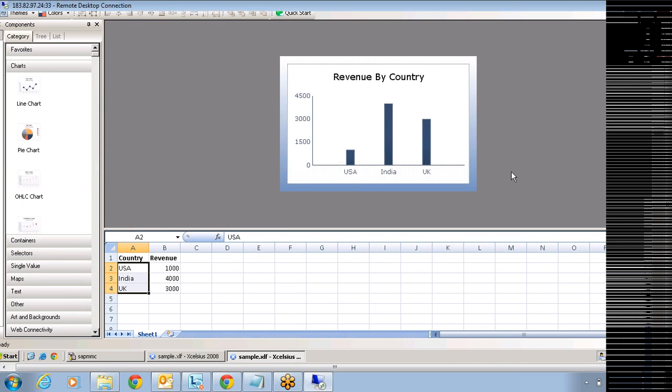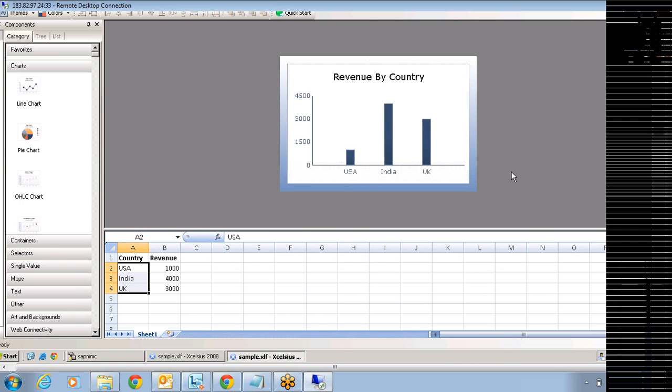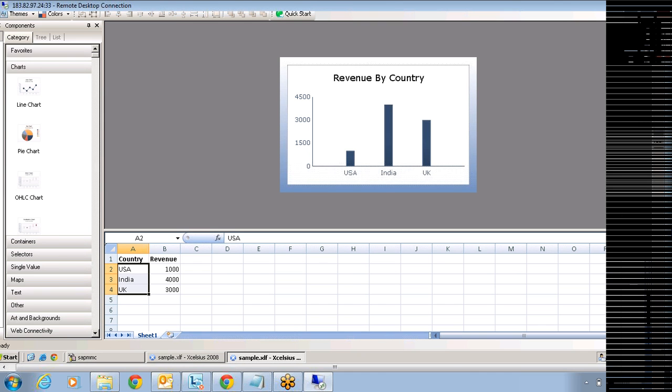So in Crystal Reports or Web Intelligence, the design and preview are done in the same file, whereas here in Excelsius, the design is in a different file, and the output that we see is a different file, which is in SWF format. Clear so far? Any questions?